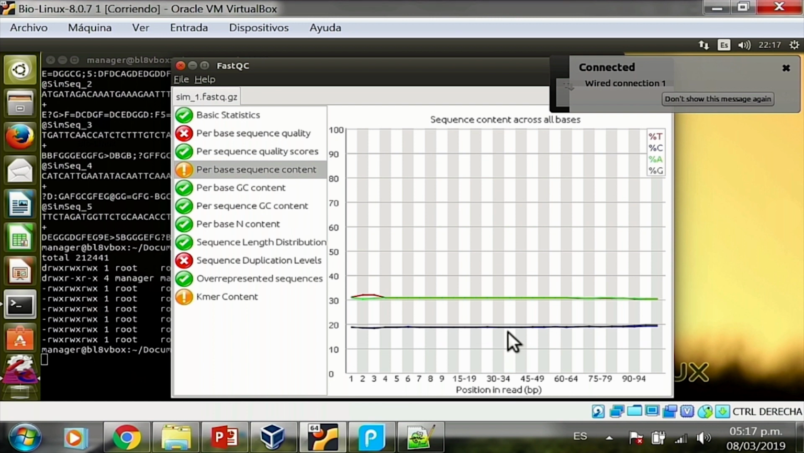All right, sometimes in this area you're going to see the first bases or the last bases that have very erratic sequence composition. By erratic I mean you have peaks of A's and C's and T's that overlap each other. That's usually what happens when you have primers or sequence adapter leftovers that need to be trimmed, that need to be removed.